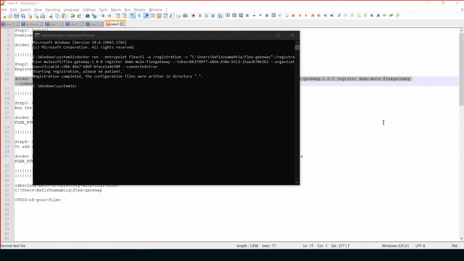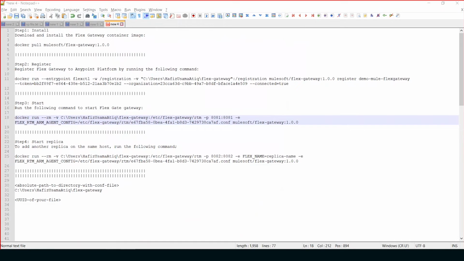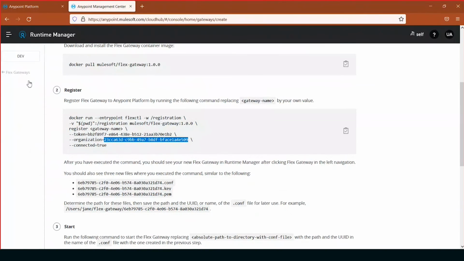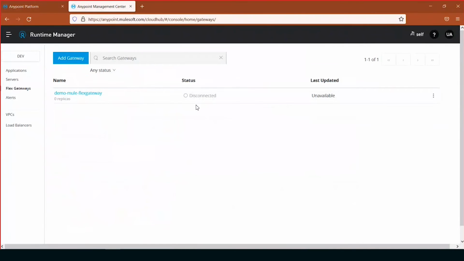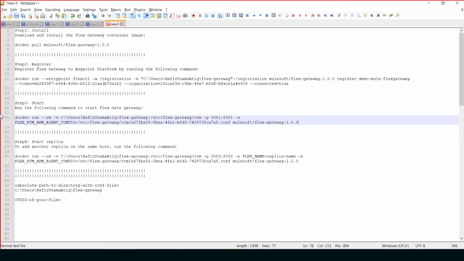The next step is to start the gateway. So at this point, if I go back to the Flex Gateway option, you can see here that our gateway is created, but its status is currently disconnected. So I need to start my gateway, and as soon as I run this command, the configuration files will be created in the directory which I have created. Here I have mentioned the link of the directory. In this directory, I have created one folder with the Flex Gateway name. This is the folder which contains the configuration files.